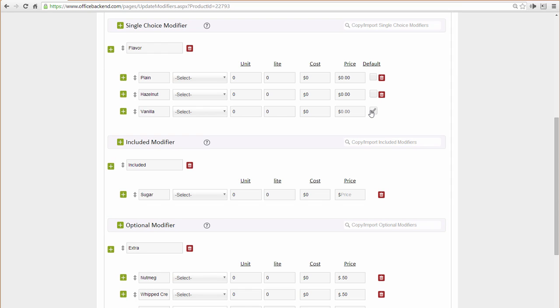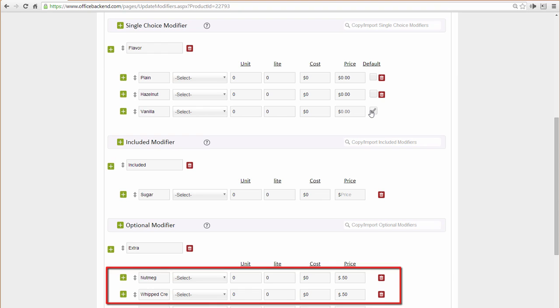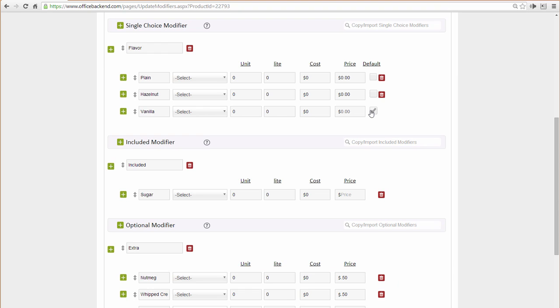Optional modifiers are wonderful for allowing users to quickly customize an order. If a customer wants a coffee with nutmeg and whipped cream, the user can click on those optional modifiers and it will show up in the order window, preparation ticket, and in the inventory.